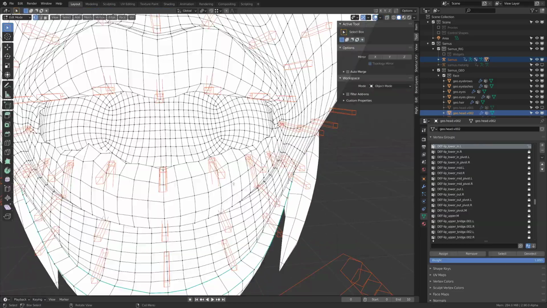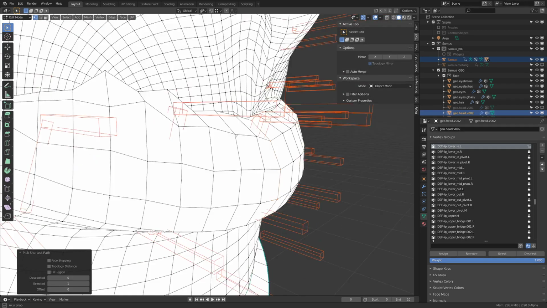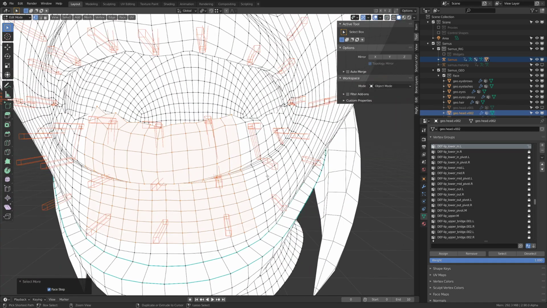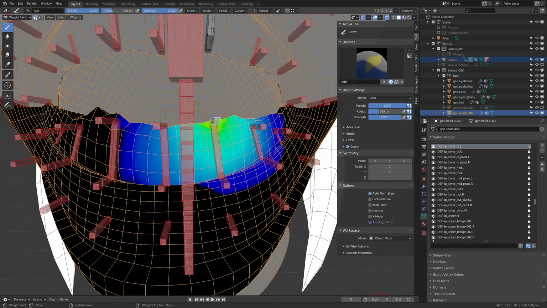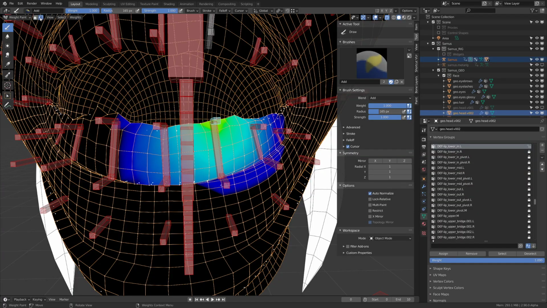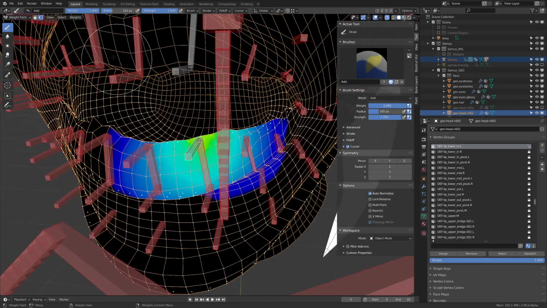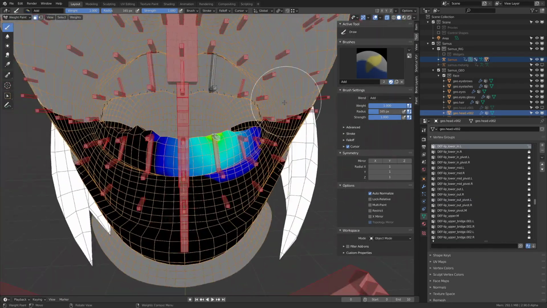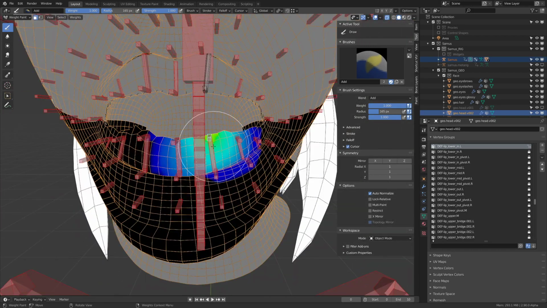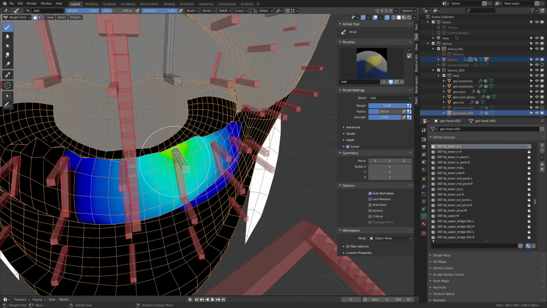One thing you can do to be even more safe is just select the lower lip vertices, go back to weight paint mode and check this one or this one if you prefer. I don't really know the difference except that this one is more readable because the faces I can paint on aren't grayed out.